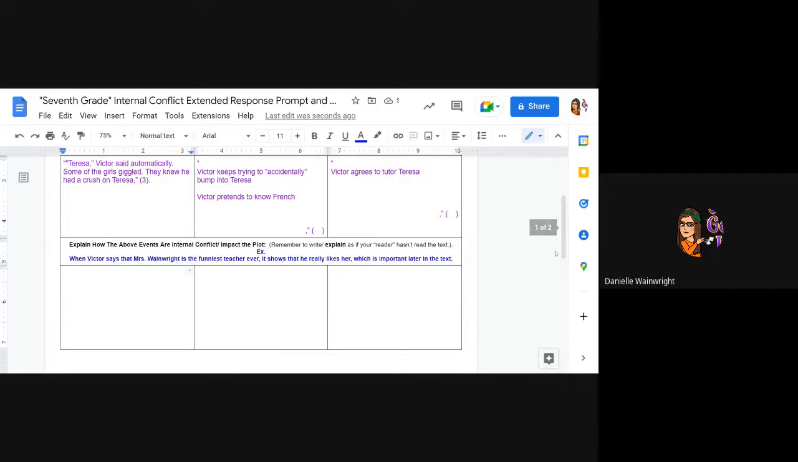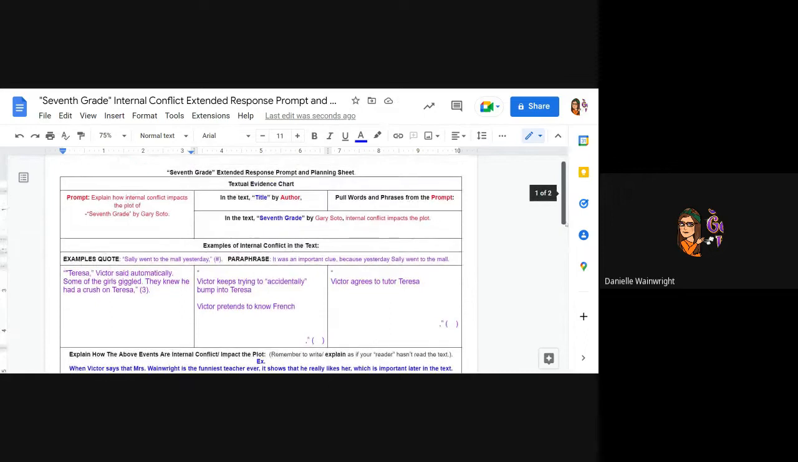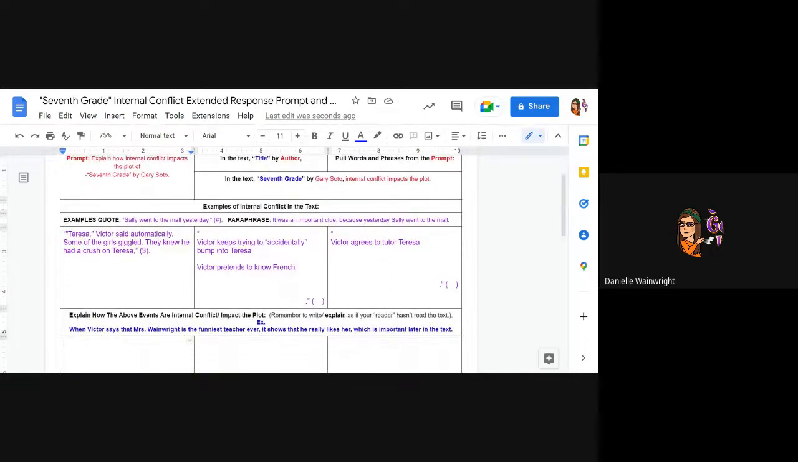So in this case, we're talking about how internal conflict relates to or impacts the plot. And I have this example. Teresa, Victor said automatically. Some of the girls giggled. They knew he had a crush on Teresa. Well, this is an excellent quote, except that it's actually kind of confusing if my reader doesn't know what was going on in the story. And I am pretending like my reader didn't know, and so I have to explain it.